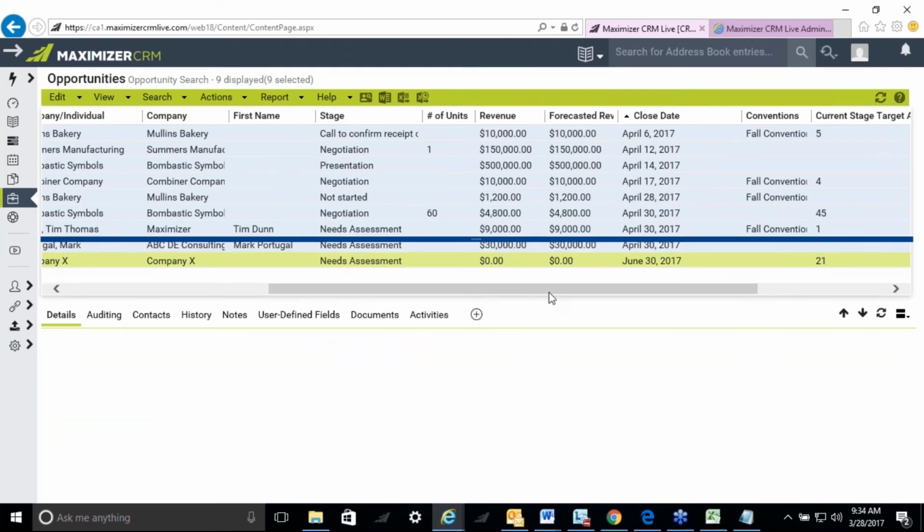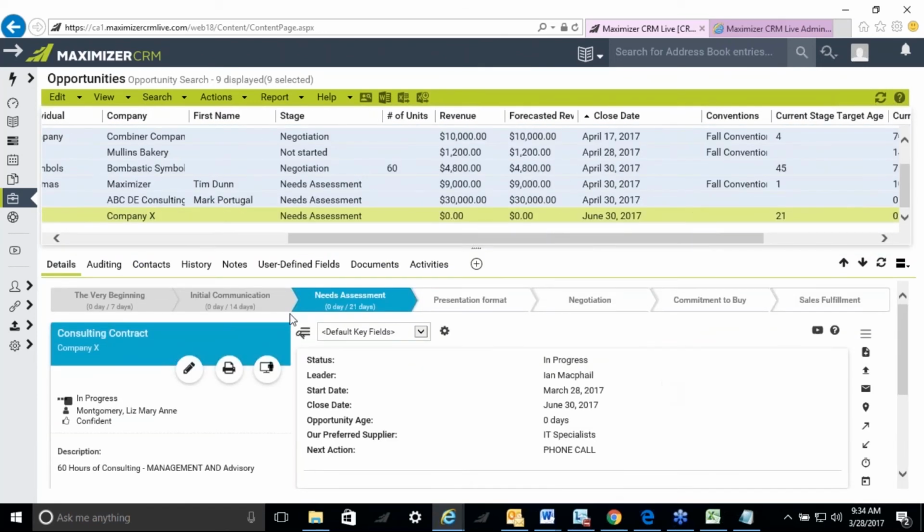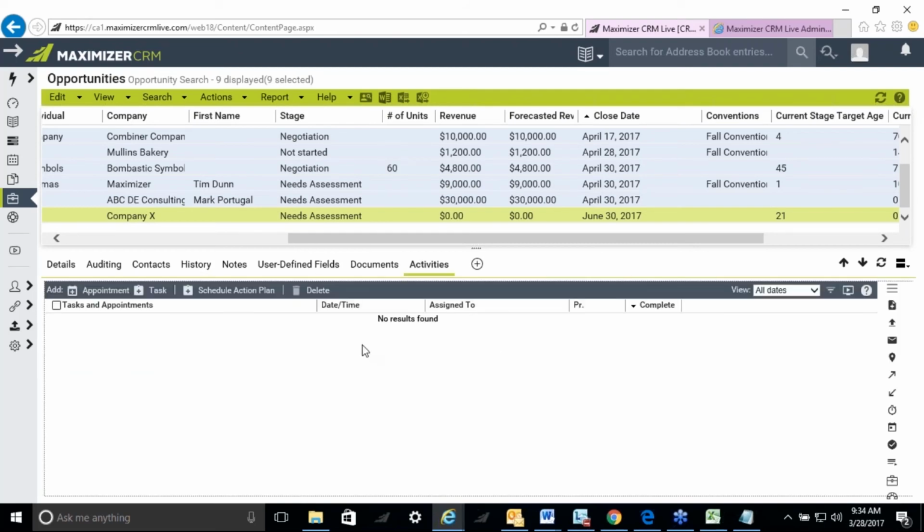And let's say I need to update this particular opportunity. It shows me the stage that I'm in up here, so it gives me a nice visual indicator as to how far along I am. I can go in and actually add activities. So let's say I need to put in a task.